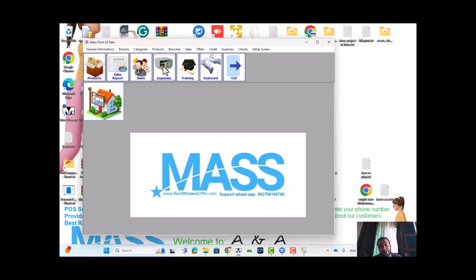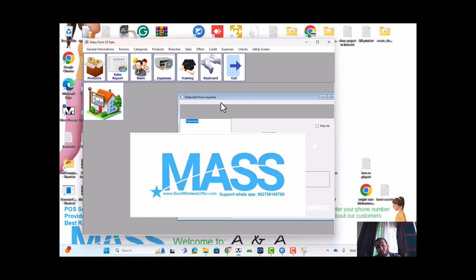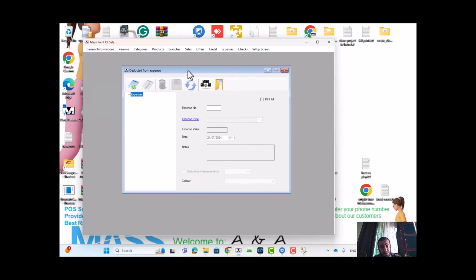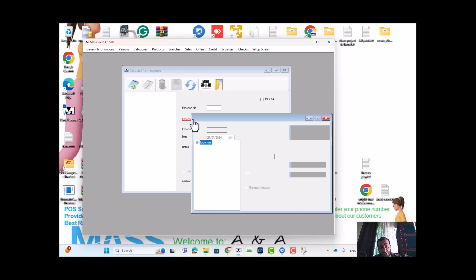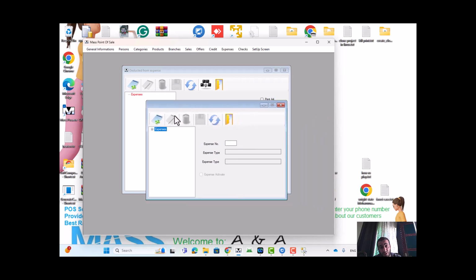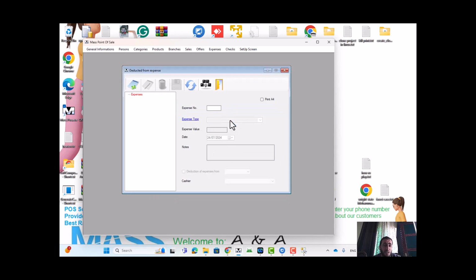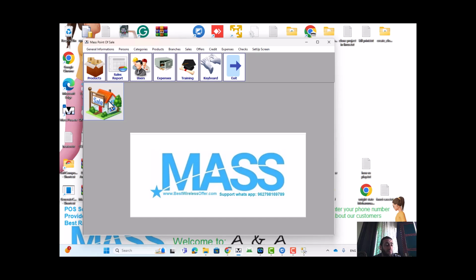About your expenses, you can enter your expenses and do dynamic expenses. Like there's a dynamic expenses type. You can choose what expenses. It's cash back, it's rent, it's employee salary, whatever you want. It's dynamic.